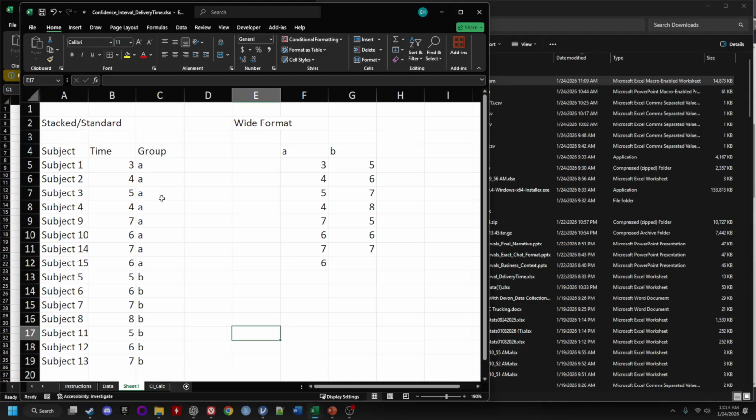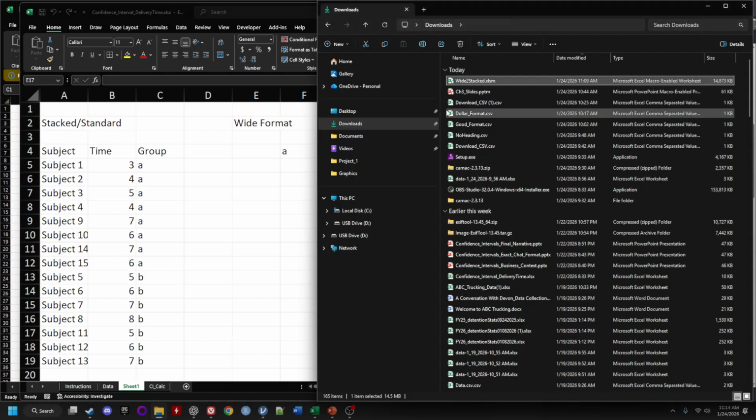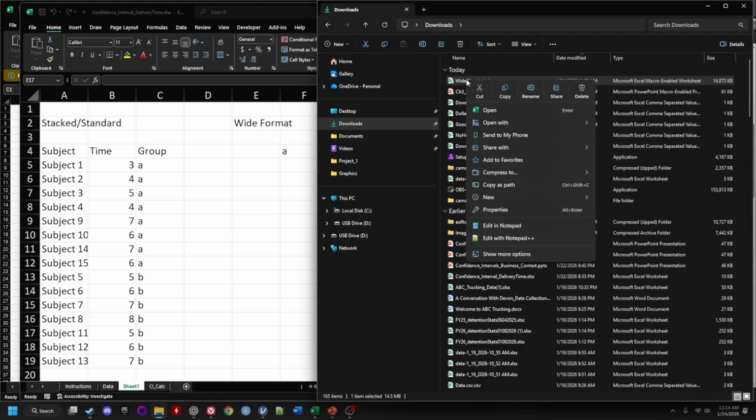So let me show you an alternative that I made for you. I'll post this up on the website, but it's called Wide to Stacked. When you download it, if you're on a Mac, you need to enable all of the macros. It has a couple of buttons in here that are super helpful. But if you're on a PC, you have to do this after you download. You're going to right click on it, and come down to the properties.